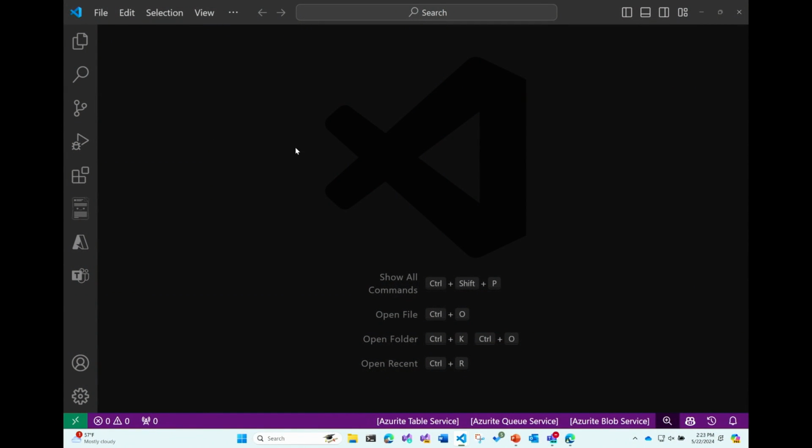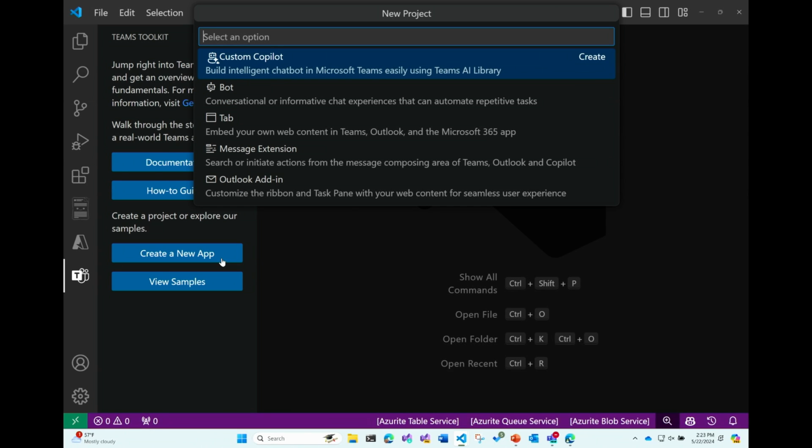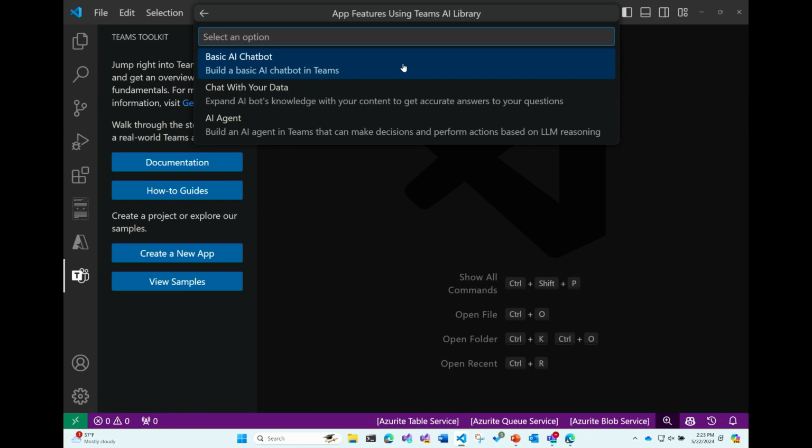All right, so we're back in VS Code. I've already installed Teams Toolkit, which is an extension you can get in the marketplace. To get started, you can go over to the toolkit icon on the left here, and you can create a new app. You're presented with a wizard-like experience where you can pick how you want to get started. So we have some ways to start with Teams capabilities or add-ins. In this case, we're going to do custom Copilot, and then you can start drilling down into how you want to get started.